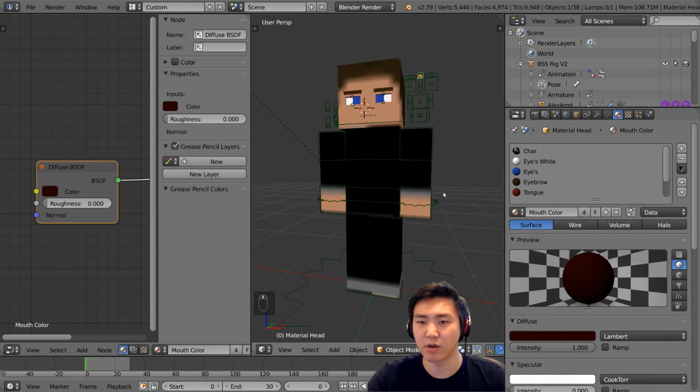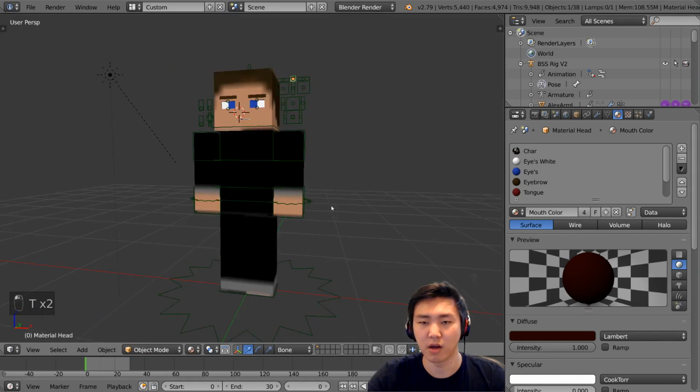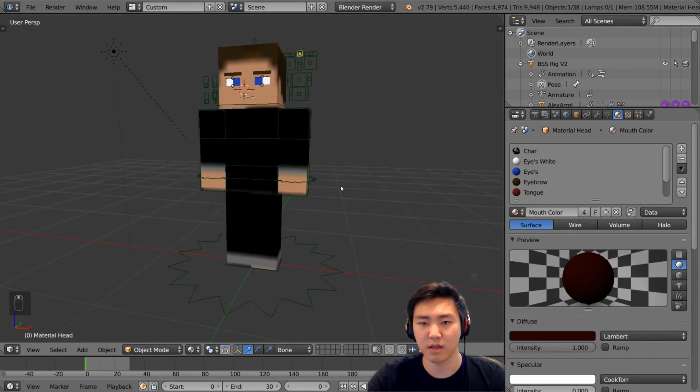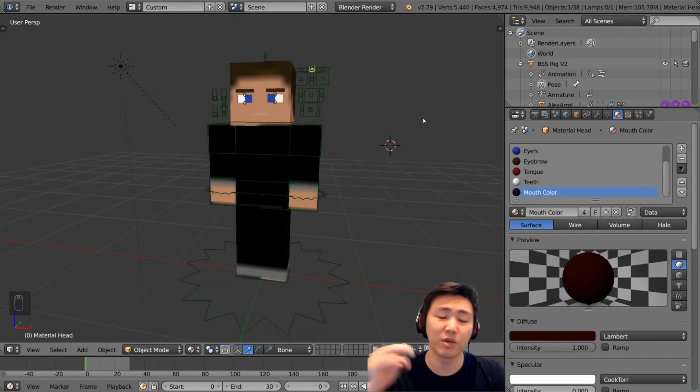So this is the Blender Render enabled version of the rig that we just imported from the Boxscape Studio assets. So if you ever want to use Blender Render, that's how you do it. Even though something is made for Cycles, it's very easy to repurpose it to Blender Render, especially with Minecraft assets.